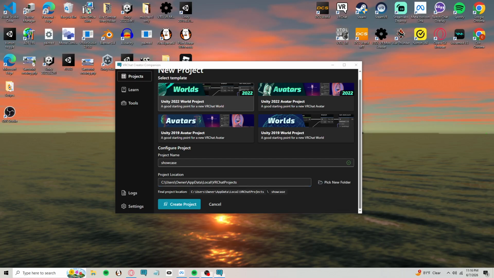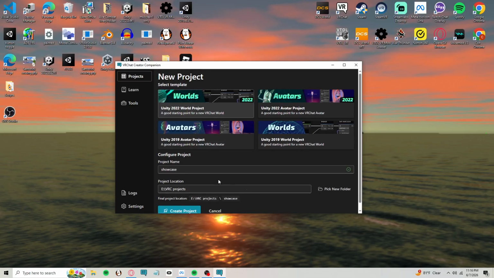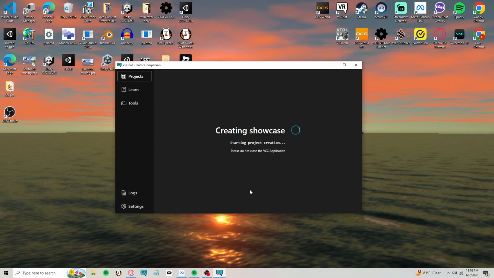Give me one second. Okay, I've changed the location where I wanted to save this project. I changed it to my E drive. My C drive is getting a little bit low. But name it whatever you want, select the Unity version that you're using, so 2022, and then just click Create Project, and it will do the rest for you.